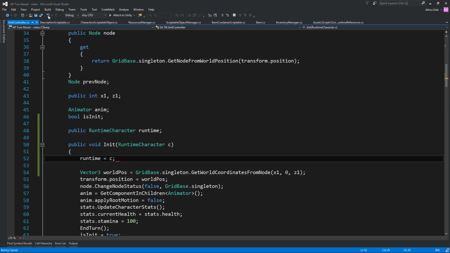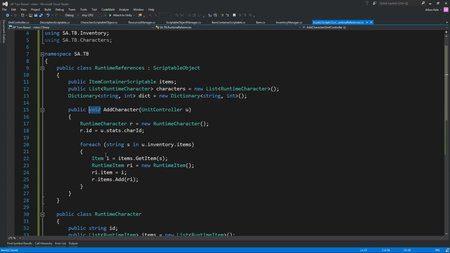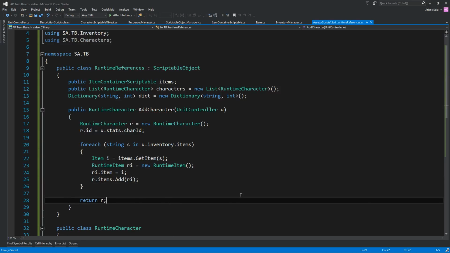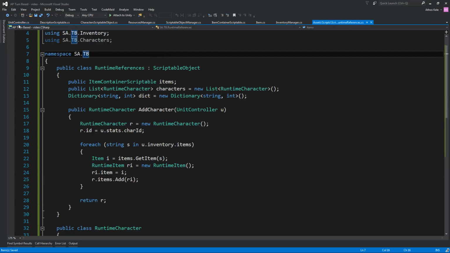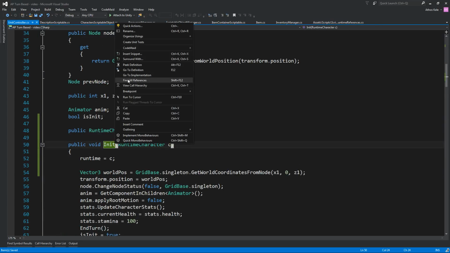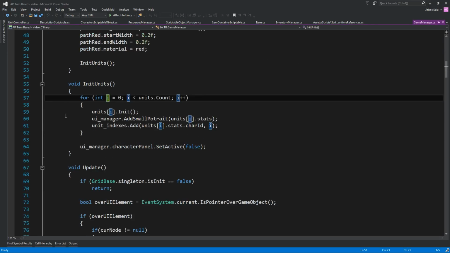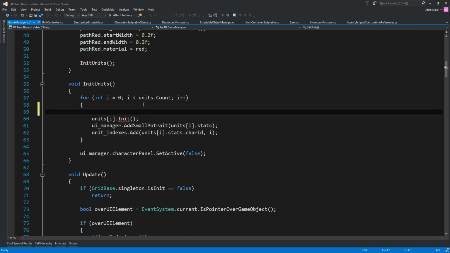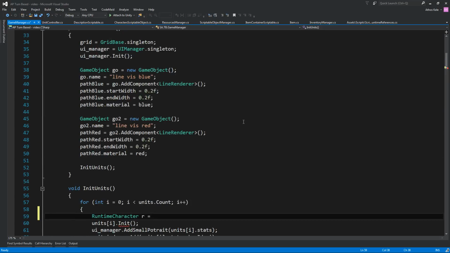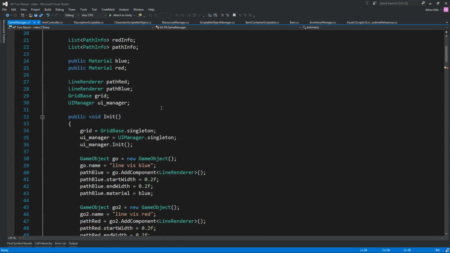Which means when we add a character onto our runtime references, we need to be returning it also. So this will be add character and then finally return R. So where do we call this? The same place we call the init on the game manager. For each one of these guys, we're going to be having a runtime character R new, not new. Do we have the resources? Let's see. Don't have the resources down here, I guess.